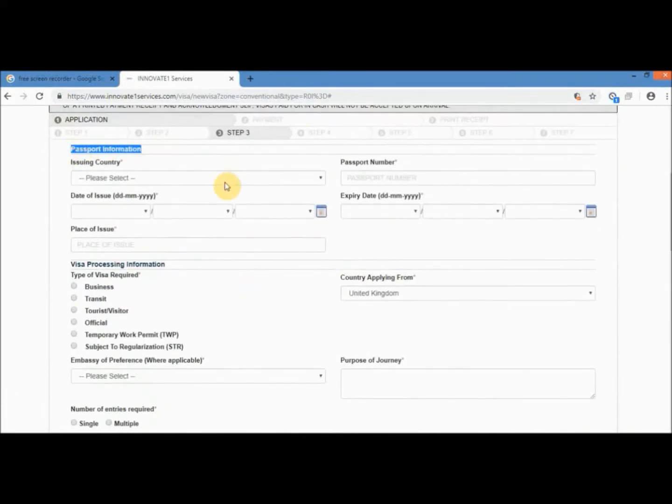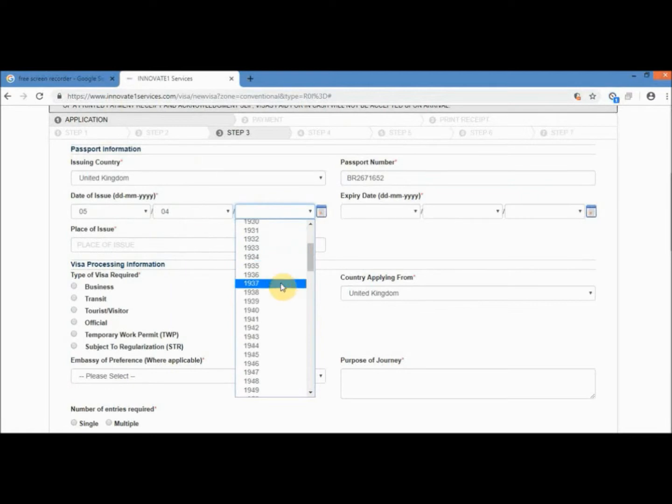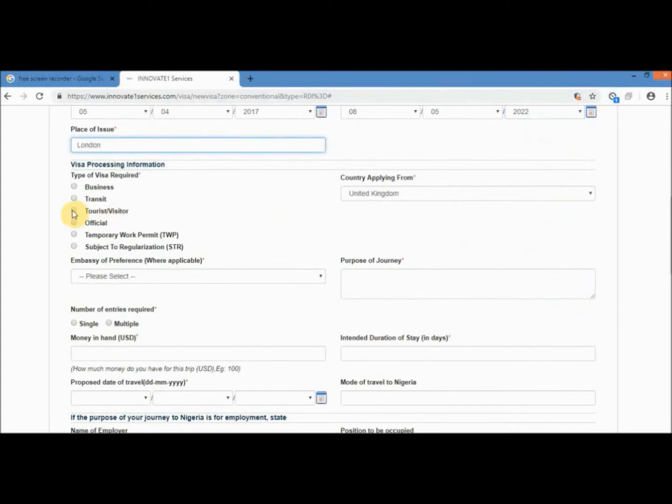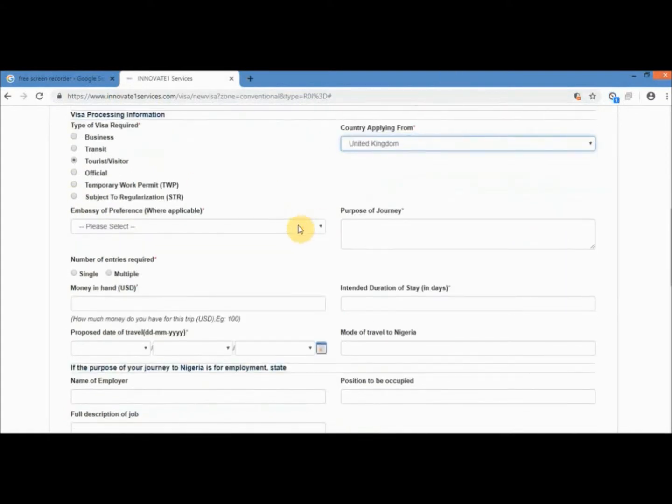Alright, now we are in step 3, we are one step closer. The first half of this page is asking you for your passport information, so your issuing country, passport number and so on, which are all the information on your passport. The second part is asking about the visa, so what type of visa do you want? Which country are you applying from, which is most likely the same as your processing country? Embassy preference, which for me, I only have one choice here, London in the UK. What is my purpose to go to Nigeria? And since I've ticked that I'm visiting, why am I visiting? That's what I want to put in that box.